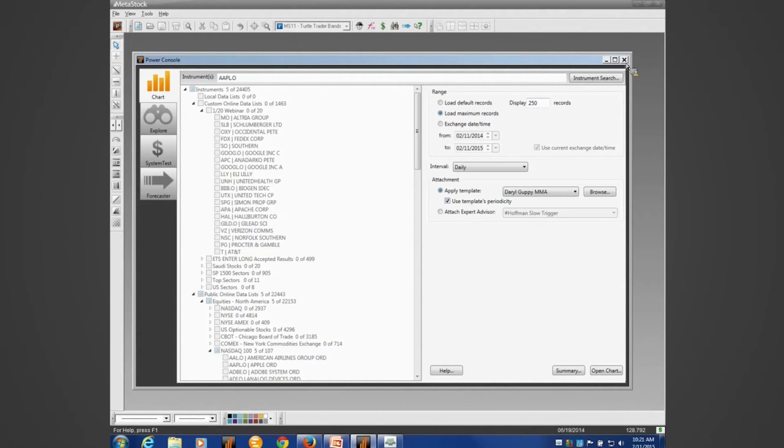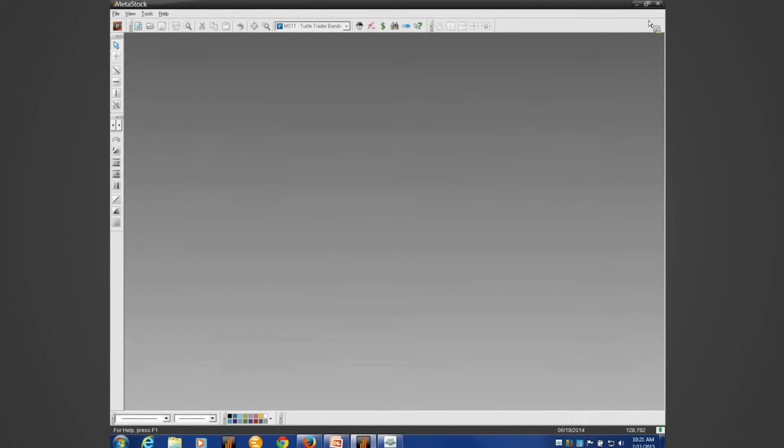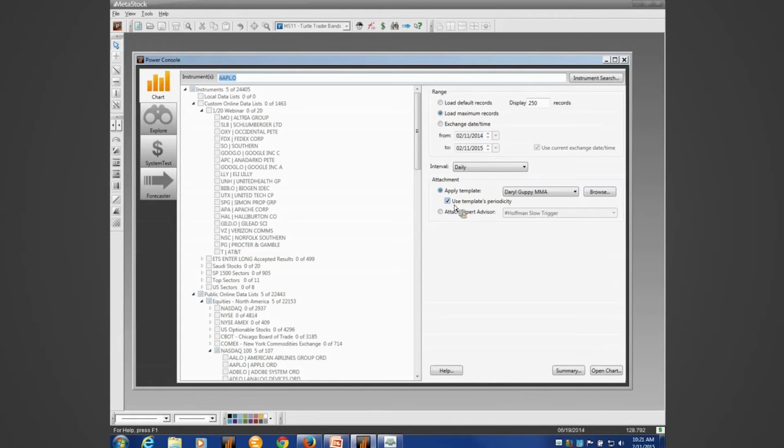I think it does. But anyway, you have to actually close MetaStock and then reopen it to be able to do that. But if I open it up and close it, then it would take effect. So I'm not going to worry about it. Just take note that you can actually use the template's periodicity in MetaStock now directly from the Power Console instead of opening up the chart, right-clicking, and then selecting the template that way.